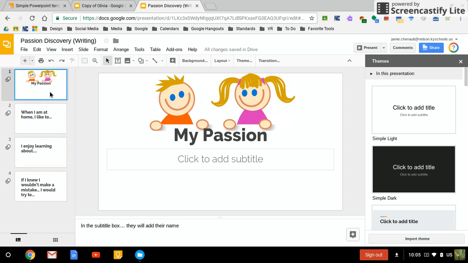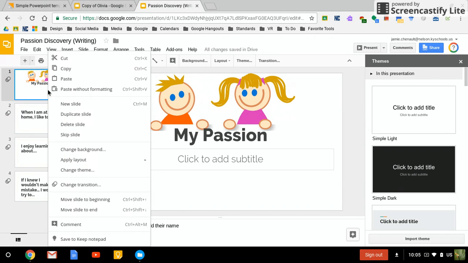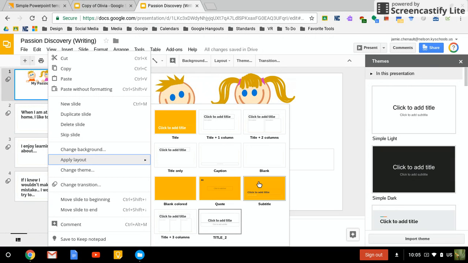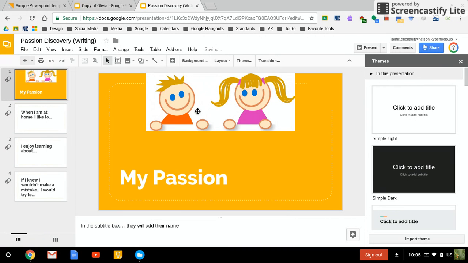So I told you I was going to talk to you a little bit about layout. There's three different ways you can get to the layout. The first way, and the way that I use most often, is right clicking, or two finger clicking if you're using a Chromebook, on the slide, and you will see where it says apply layout. This is where you will find the majority of your different layouts. So I'm going to go ahead and click that one.